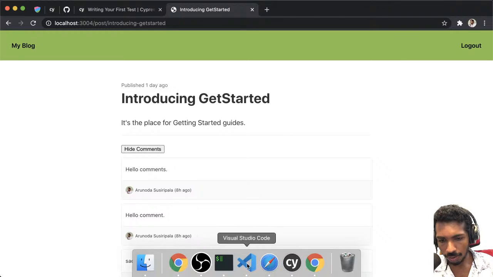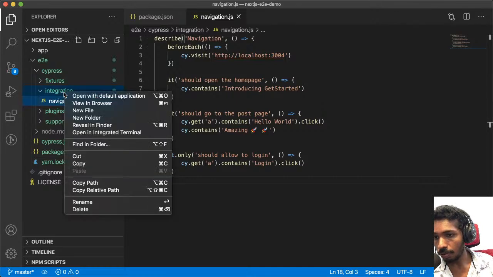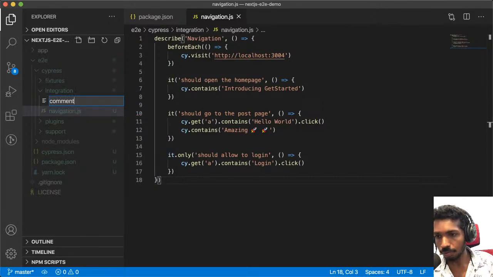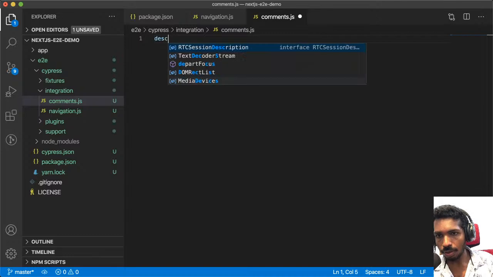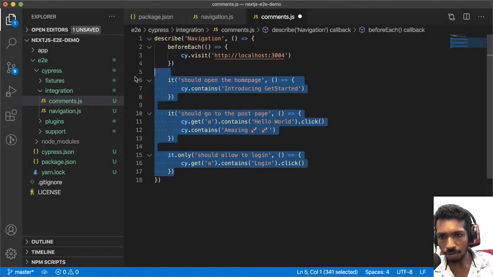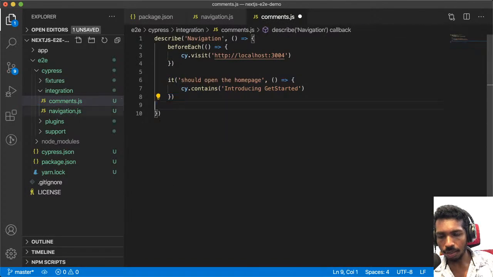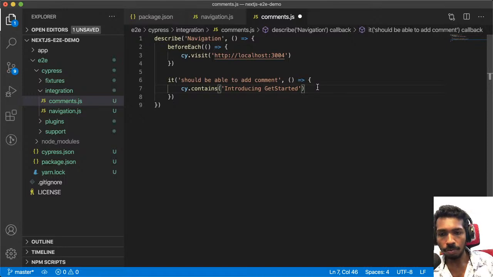Let me open my editor again, and I'm going to create a new file called comments. Then I'm going to write a new describe. Let me copy the whole thing. I don't need this. I should be able to add a comment. So this is what I do: go to the text and .click. So this is also possible. Let me try it.